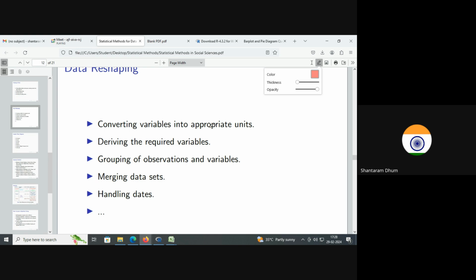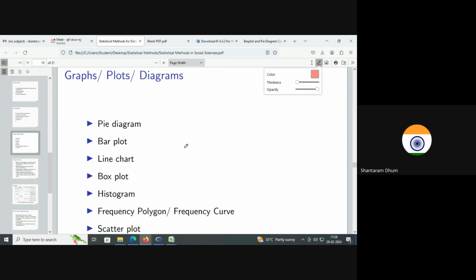Okay, so I'm not going into much detail on this data reshaping. Then graphs, plots, and diagrams. We have discussed the bar diagram, bar plot, line chart, box plots, and histograms.